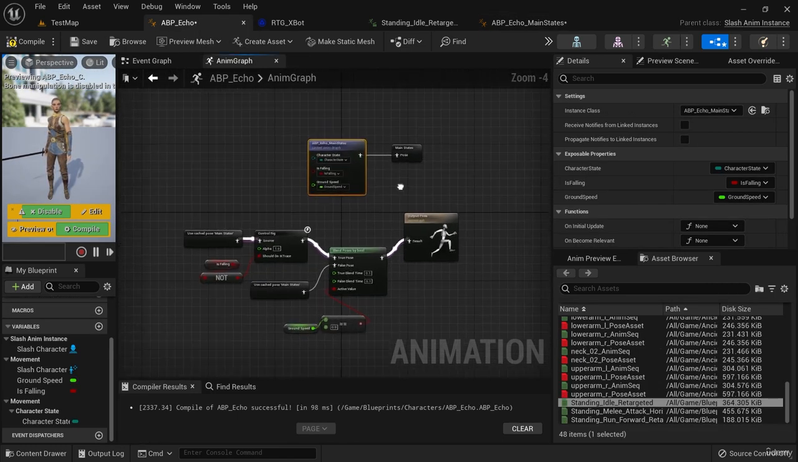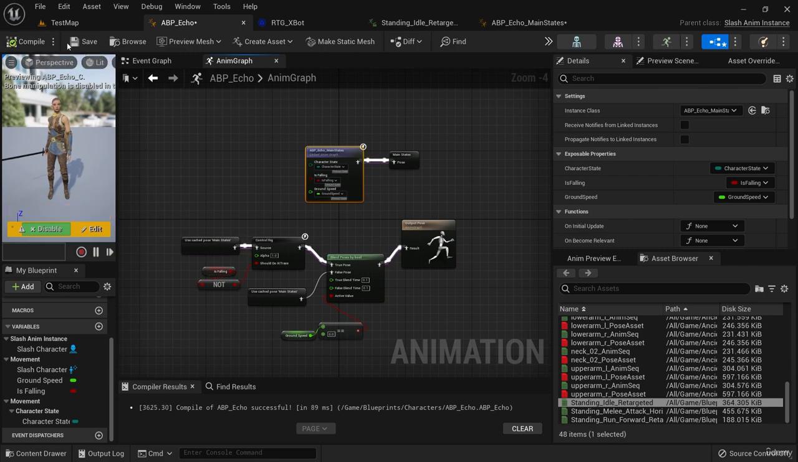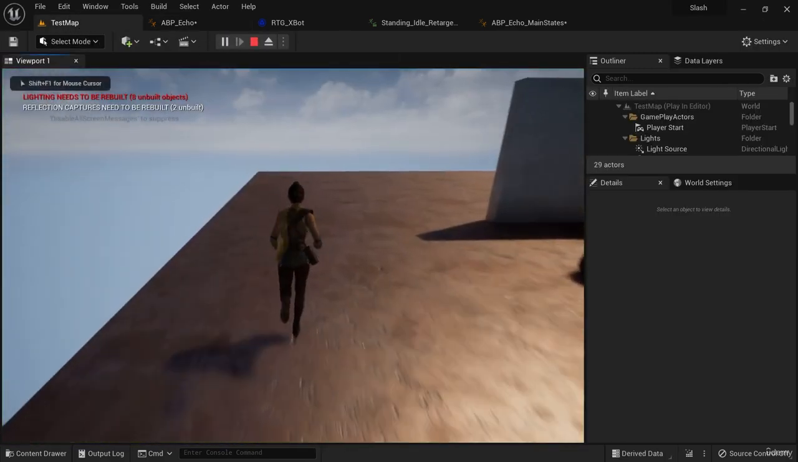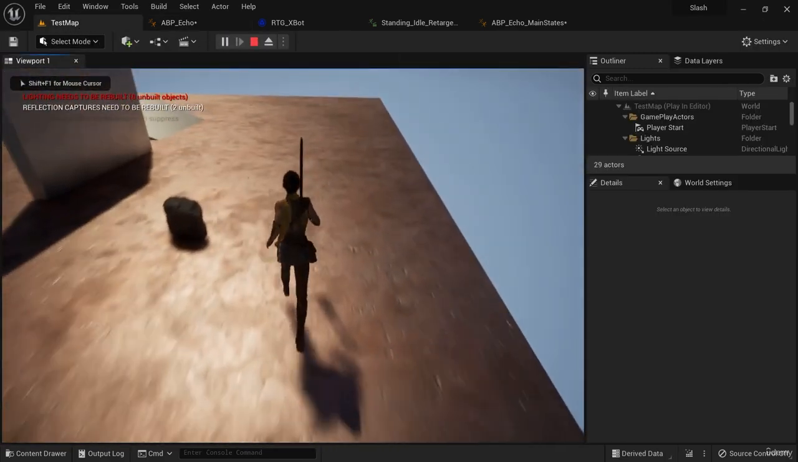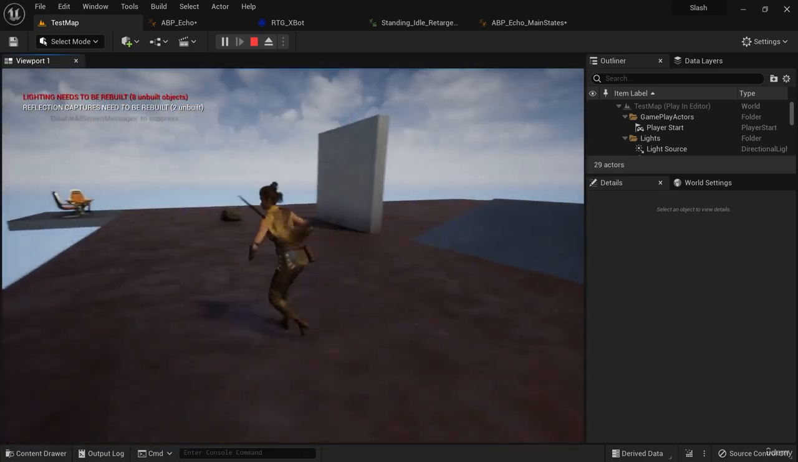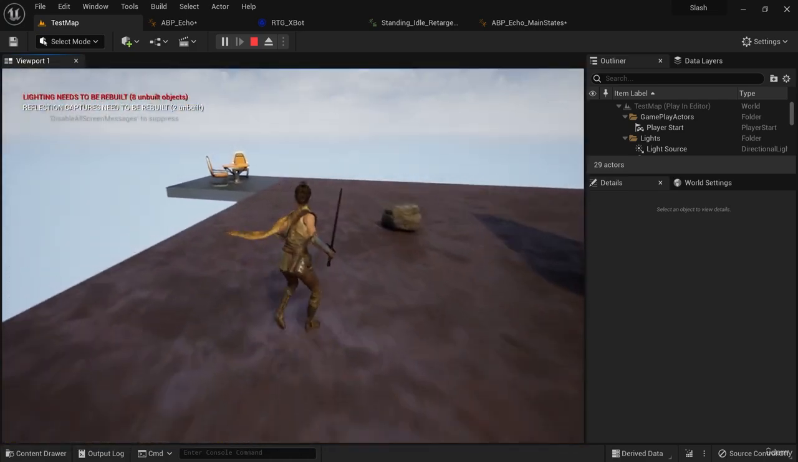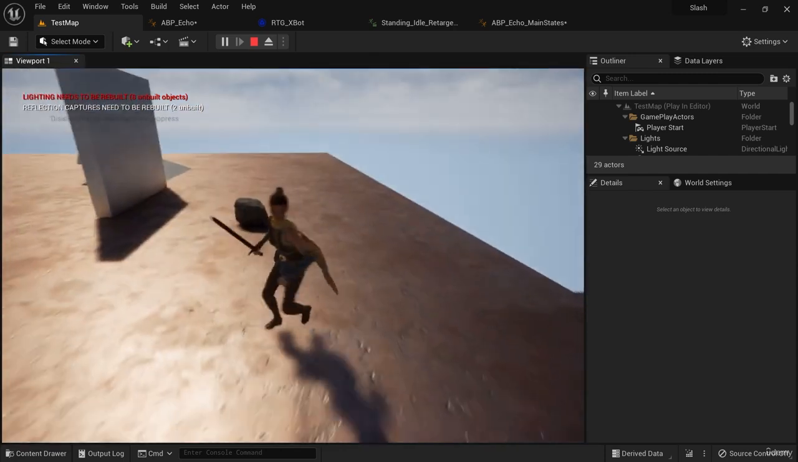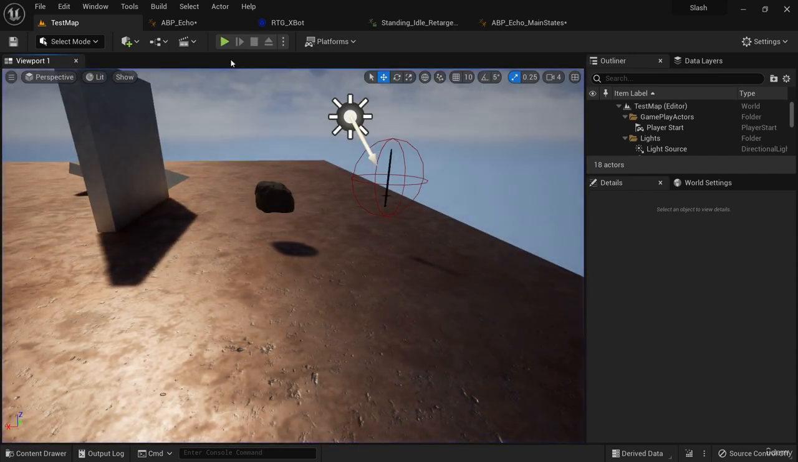And now this blueprint looks a little bit simpler. If we compile and press play, we'll see that we still have the normal behavior. We can pick up a weapon, and now we have the different running animation, and everything looks great. And we can do this with as many animation blueprints as we like.